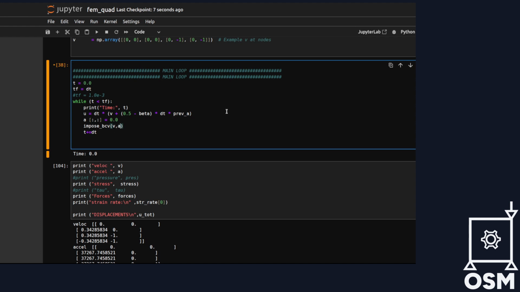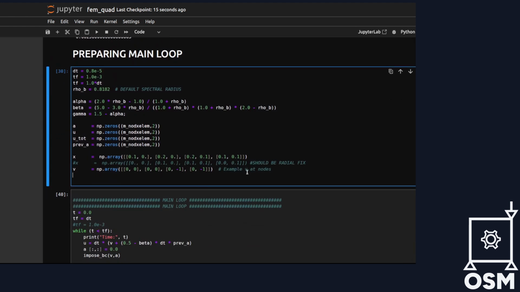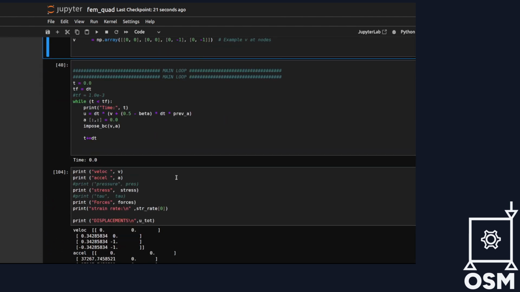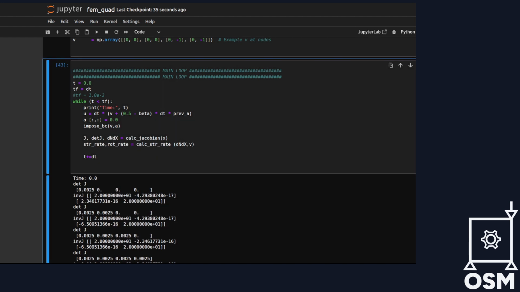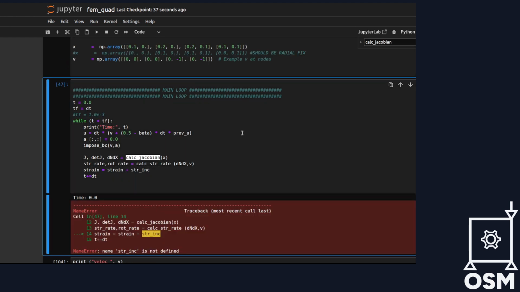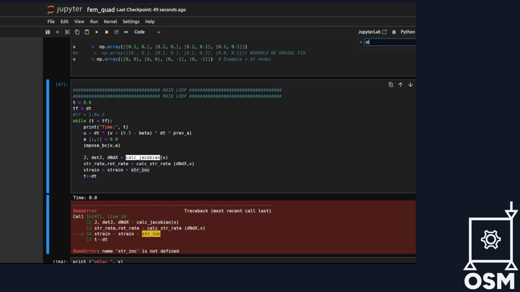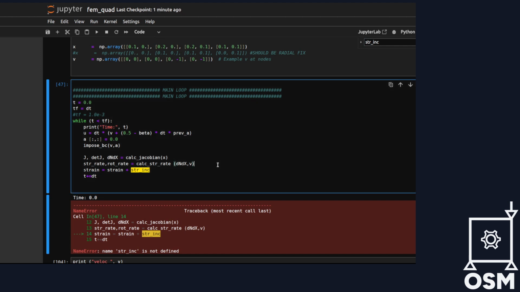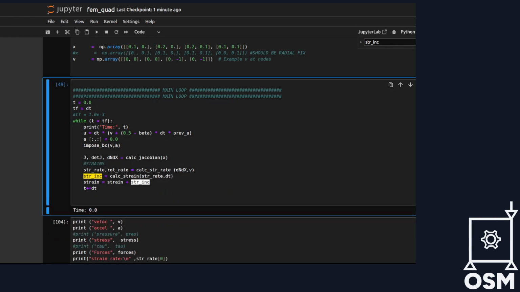Next, we evaluate element geometry, compute the Jacobian, its determinant, and spatial shape function derivatives by calling calc Jacobian. With those derivatives, we compute the velocity gradient and the strain rate via calc strain rate. Then, from the incremental strain, we accumulate that into the total strain field. The constitutive routine calc stress turns strain into stress at every Gauss point. Those stresses are integrated via calc forces to produce the internal nodal force vector.